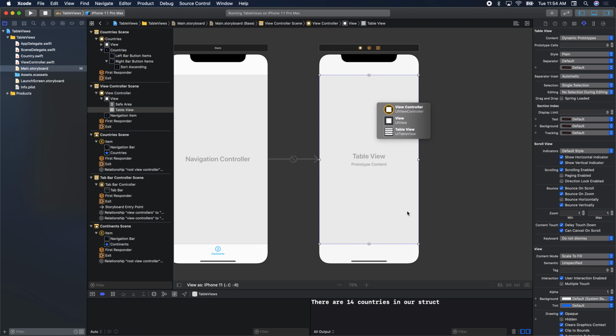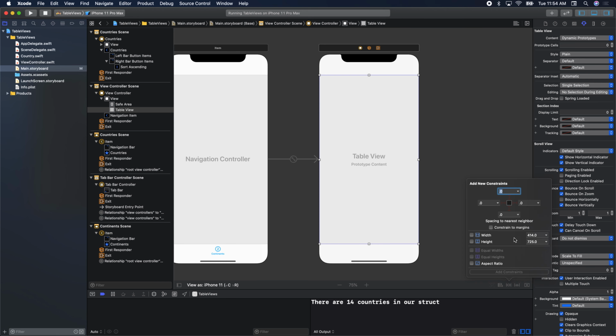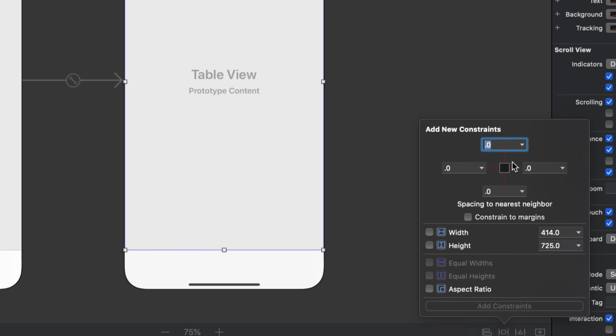And set the constraints for your table view. It should be 0 all around. So for my table view, 0 to the bottom of the top bar, 0 to the leading of my super view, 0 to the trailing of my super view, 0 to the top of the bottom bar. Everybody? Cool? And when we're ready, we add 4 constraints.